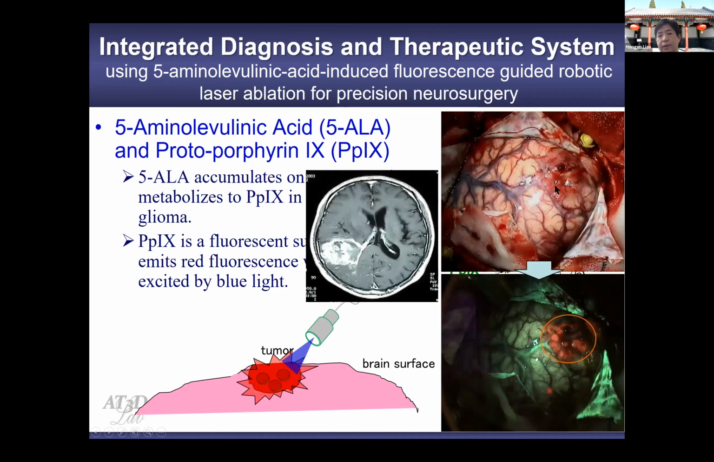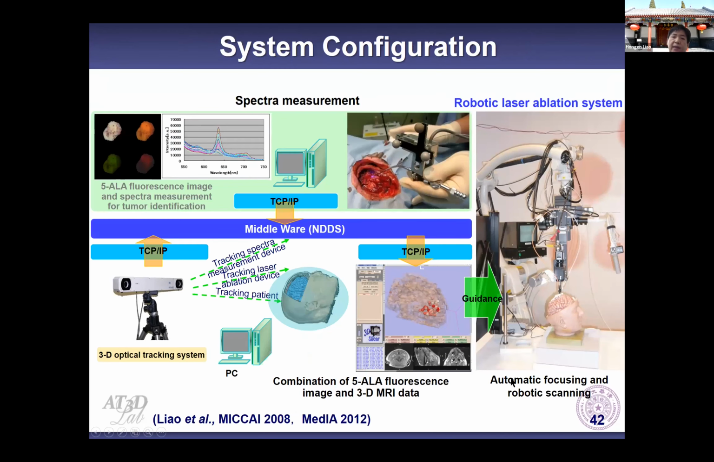So with this picture you can see, these are the pictures, and there are real pictures here. So here is the information. It's red information identifying the tumors here. So we have combined such a system. We can make a spectral measurement for the tumor, even small tumors.